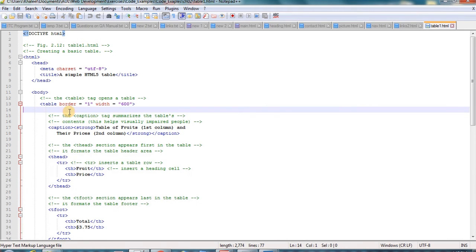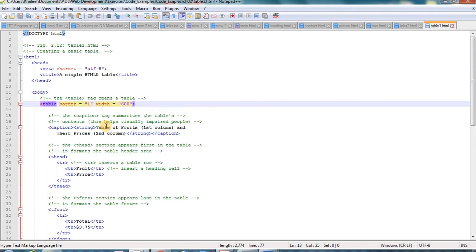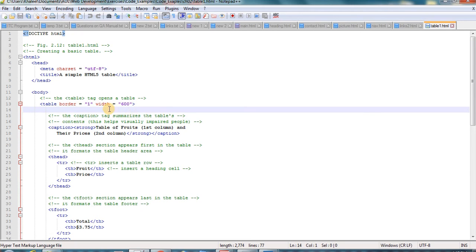Now in the start tag of the table element, we can put several attributes. One of the attributes is the border attribute. The border specifies the size of the border of the table. As we increase the value of the border, the thickness of the line of the border will increase. Also, we have another attribute which is the width of the table. This will identify for the browser how much width I want to display for the table.